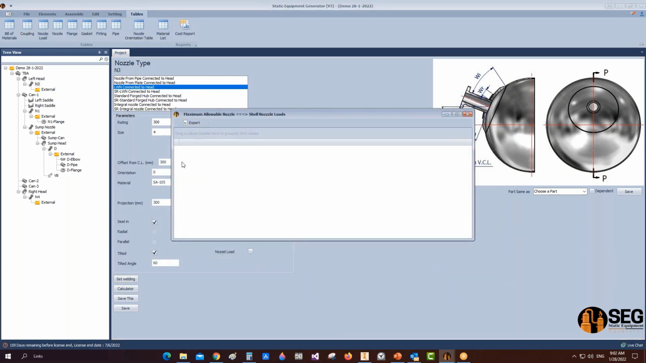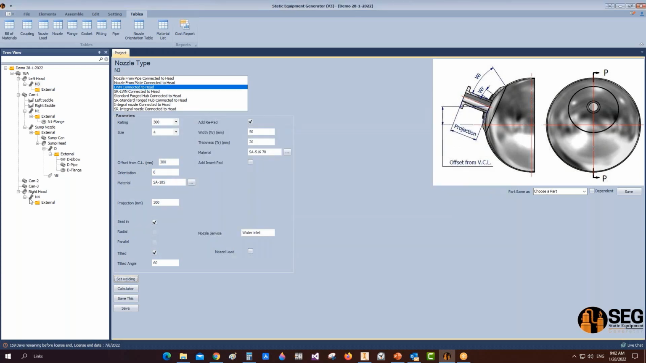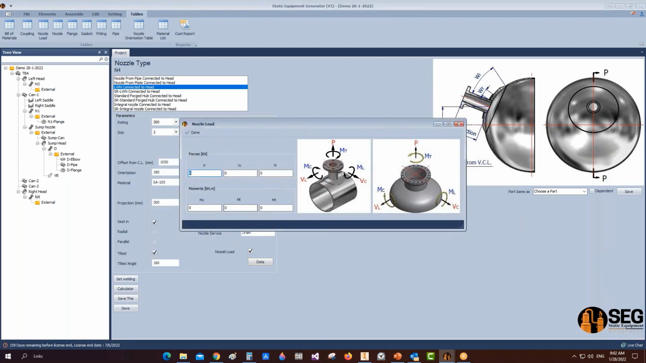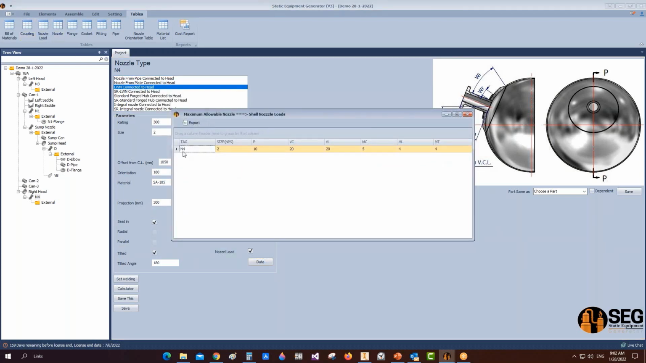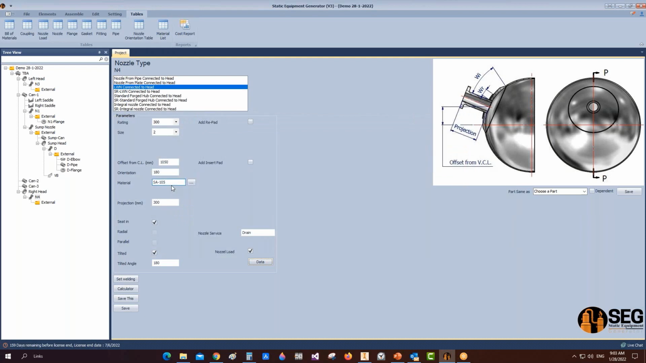If we have a nozzle including loads, like for example, let's select nozzle info, and from here let's add some loads like that, and 4 moments. And if we open the nozzle load, automatically you can figure that the nozzle load table appear here for nozzle info and the forces and moments that you added here.